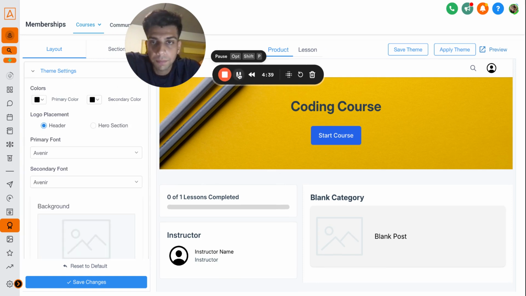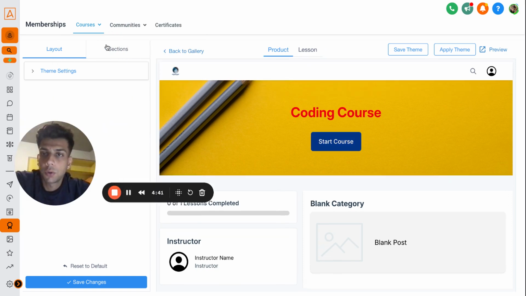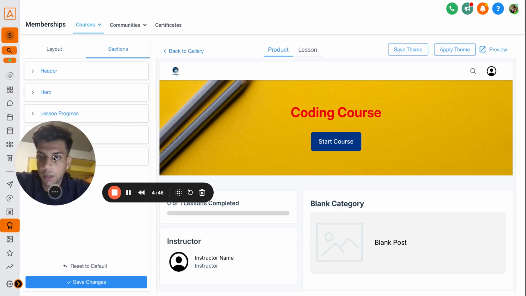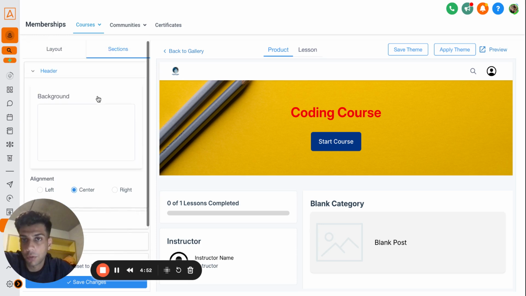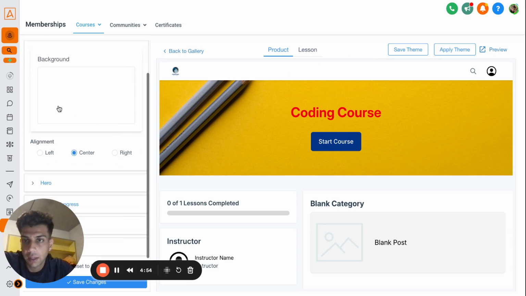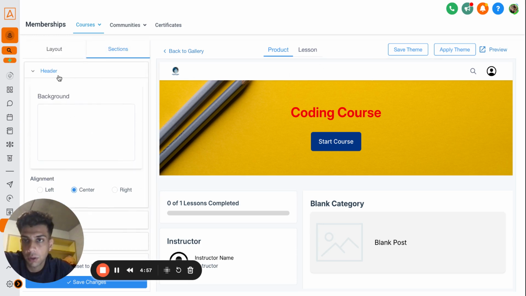theme settings. So from here, you will go to sections. Let it load. Once you are into the sections, now here you will have multiple options to play around. So you will have the option of header, which is this. You can select the layout color and all, like the background color. So right now by default it's white.